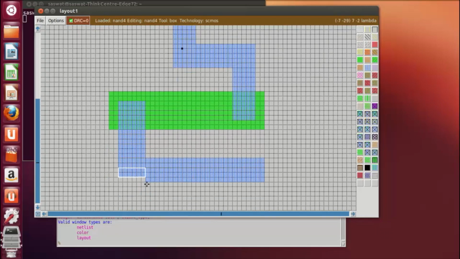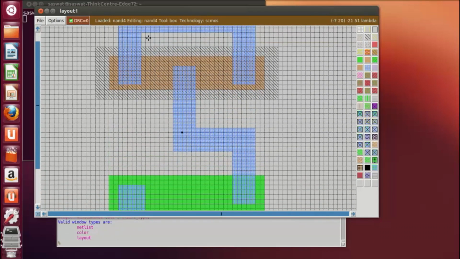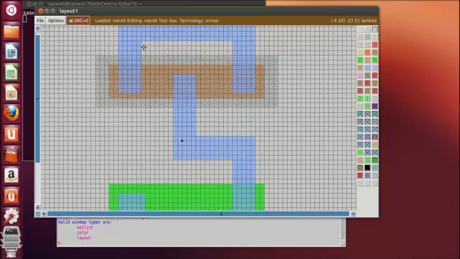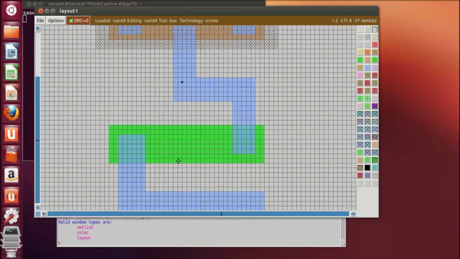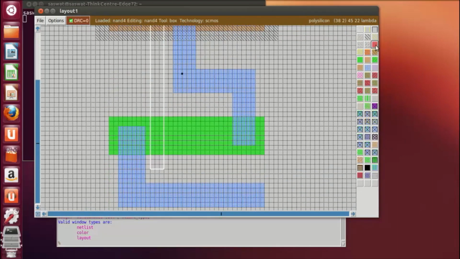I'll just extend one more line over here. Okay, now my VDD is done, ground is done. Now I have to make the input, the two inputs. Since this is my output, my two inputs, short the gate. And then middle click on the polysilicon layer.